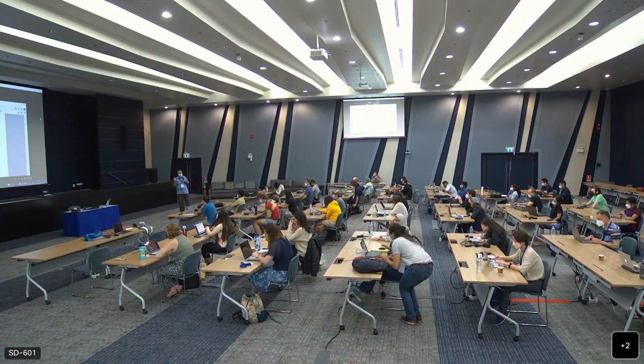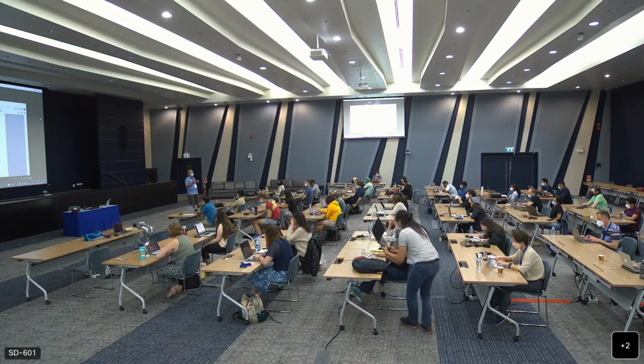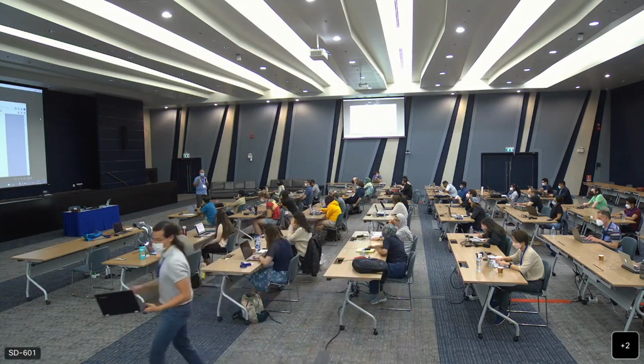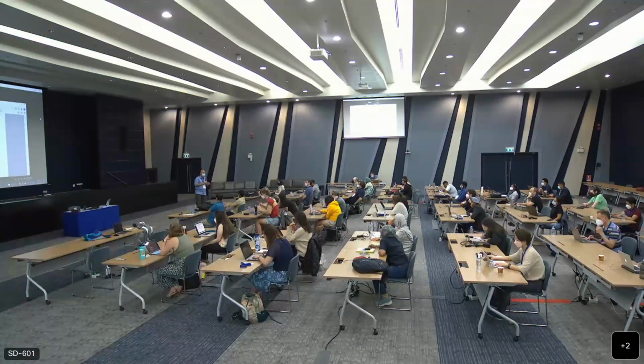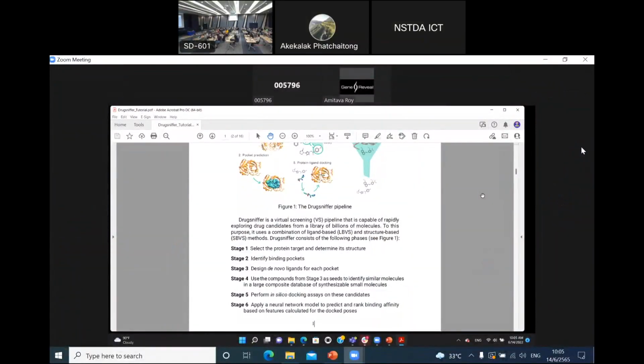The second step, as I mentioned earlier also, is that you will be identifying binding pockets. These are potential sites where the ligands can bind. And this step also cannot be automated. There are softwares that can do it, but the efficacy of these softwares is still questionable. And we now come to the de novo design part.